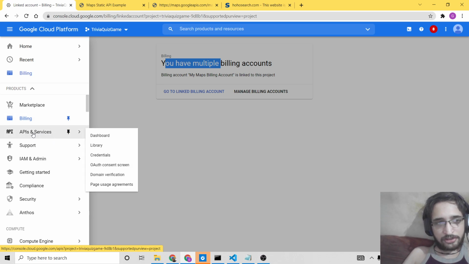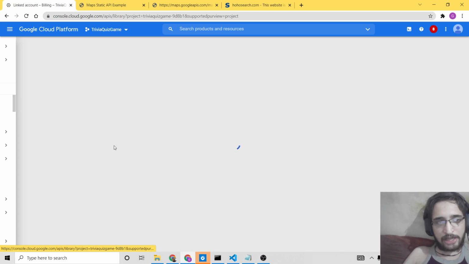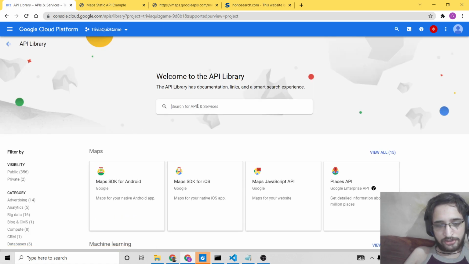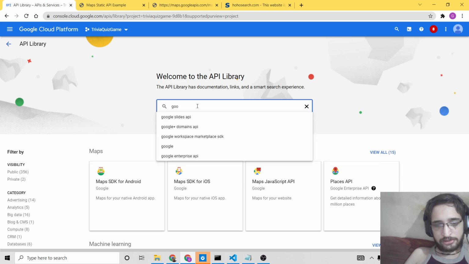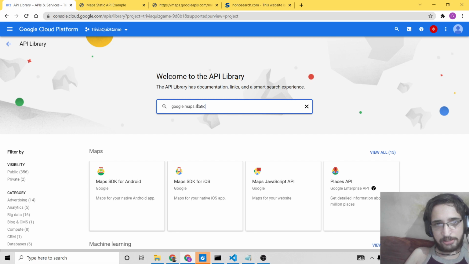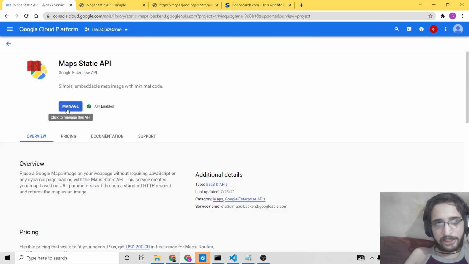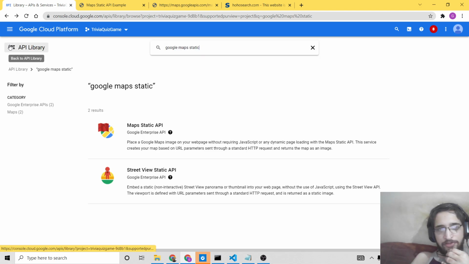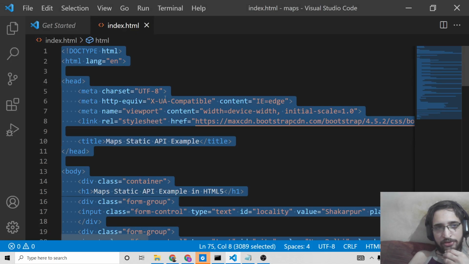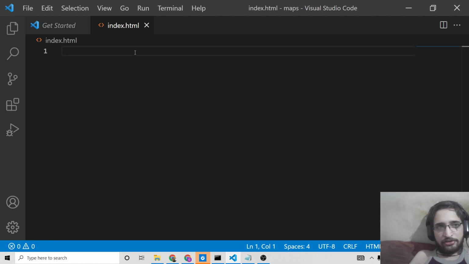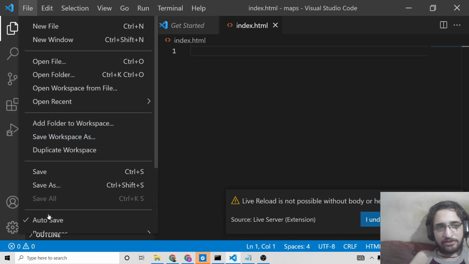Just go to APIs and Services and click on Library. Here you need to search for the Google Maps Static API. You will see this is the API that we will be using. Click on this API and simply enable it. I have already enabled this, so you will see API enabled. Simply click on the enable option to enable the API. Then what we want to do is create our index.html file. So open your favorite text editor.